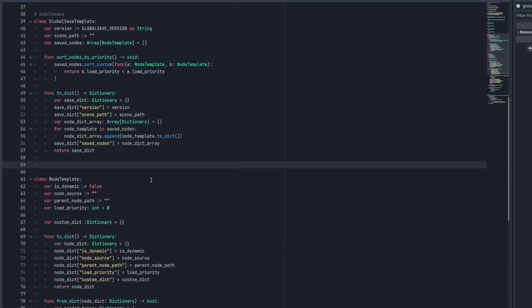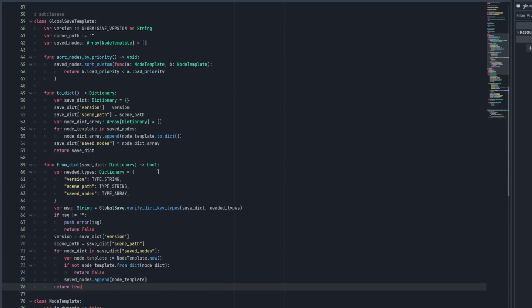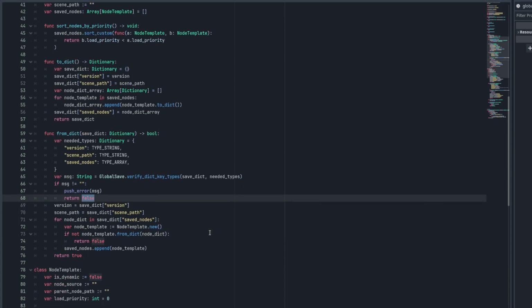And then for our fromDictionary, we will again specify that we are bringing in a parameter that is a dictionary and returning a Boolean based on whether it was successful or not, just like we did below. We have the needed types dictionary. This is sort of the same, where we say version needs to be a string, scene path needs to be a string, and save nodes needs to be an array. We are running our verified dictionary key types like we did before, and making sure that the error message is blank, pushing an error and returning false if something went wrong.